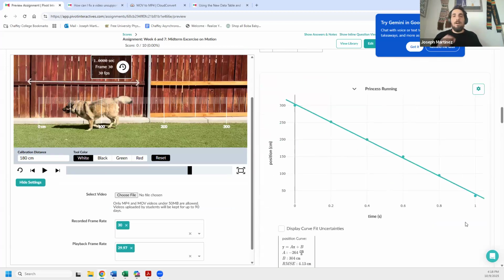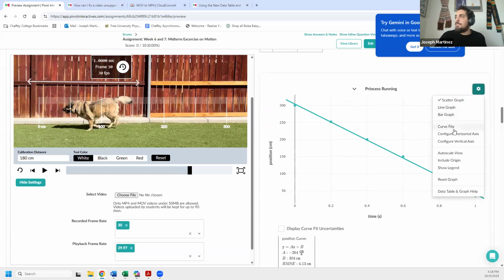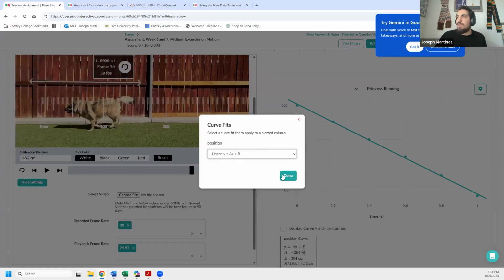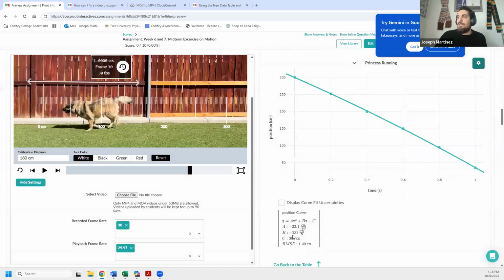Now, that being said, our data is not going to be perfect, and that is expected. If we take a look at Princess's running, you can see that the dots are not exactly on a straight line. In fact, it's a little bit curved. We can actually say that she was accelerating, and we can go through the process of finding acceleration similar to what we did last time, through the curve fit of a quadratic.